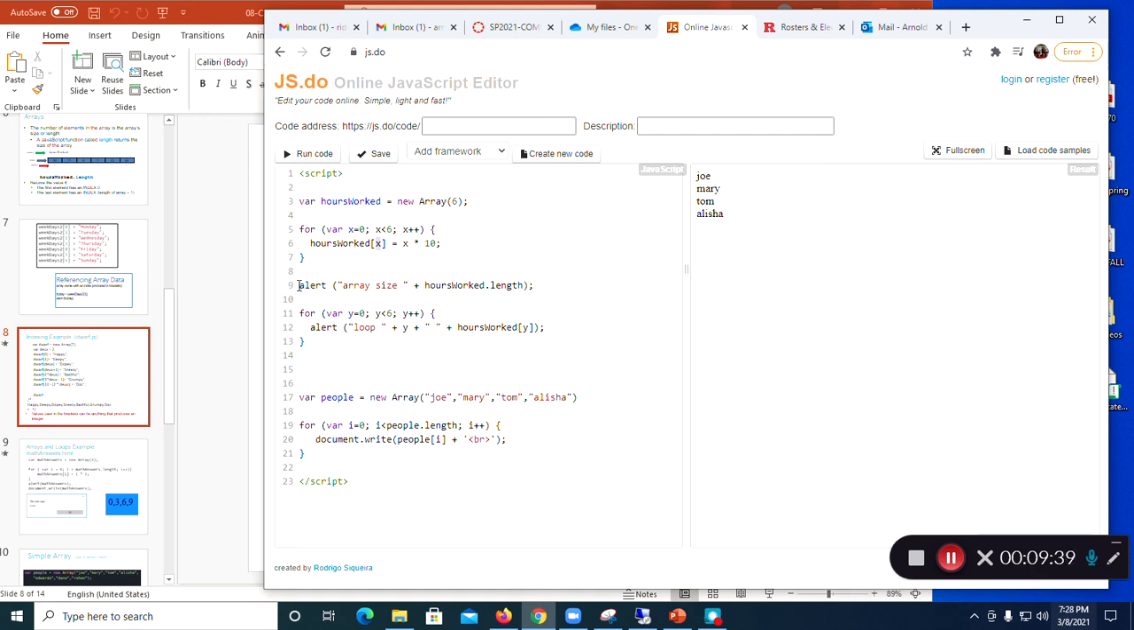Okay. The other thing I did here is I did an alert. This alert shows me the array size, and I'm showing hoursWorked.length. And then to display what's actually inside this array, I do another for loop, and I'm going to go through each time in the loop. I'm going to tell you which loop I'm in and what's the value inside of there. So that's why I have hoursWorked[y], okay?